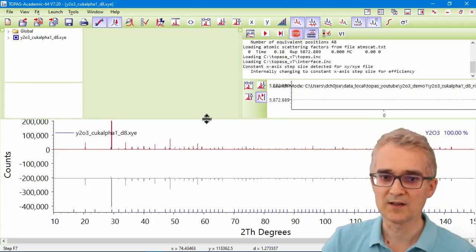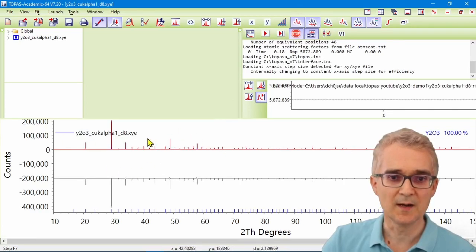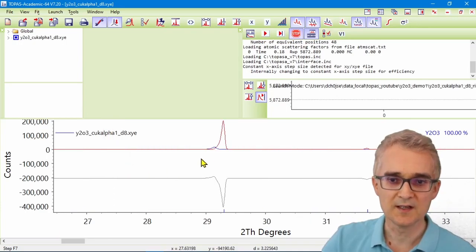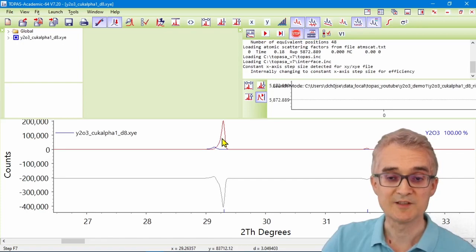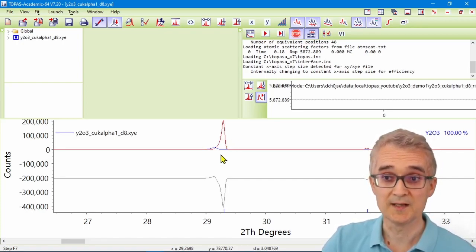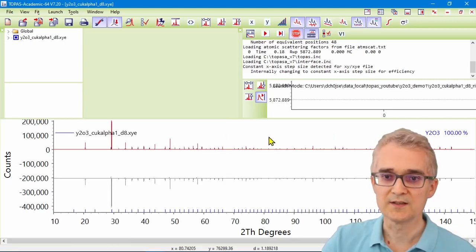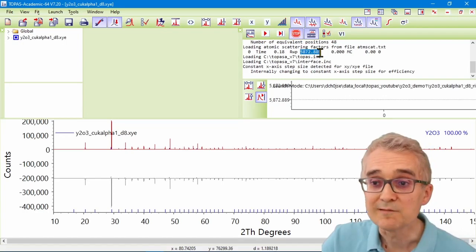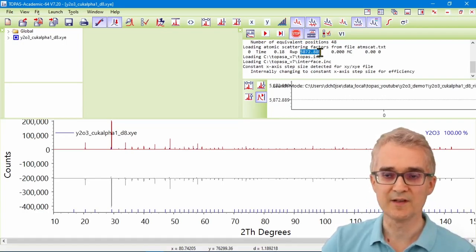What happens when you click on the step button is the experimental data in blue is read in, and the first calculation of the model data is shown in red here. If I zoom in, you can see that the observed data and the calculated data in blue and red respectively are very, very different. And that's because we haven't done any Rietveld refinement yet. If I zoom out on the data, you can see the R factor is 5,872%, so not a good Rietveld refinement yet.